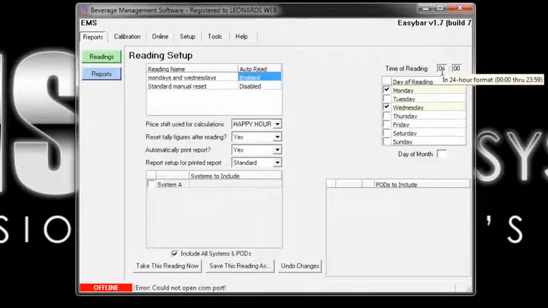This is based off of a 24-hour clock, so if we want to set up for 3 o'clock, we're going to want to double click this area and then type in 15 in order to set it up for 3 o'clock. And we can even type in a particular day of the month if we wanted to for this particular report.